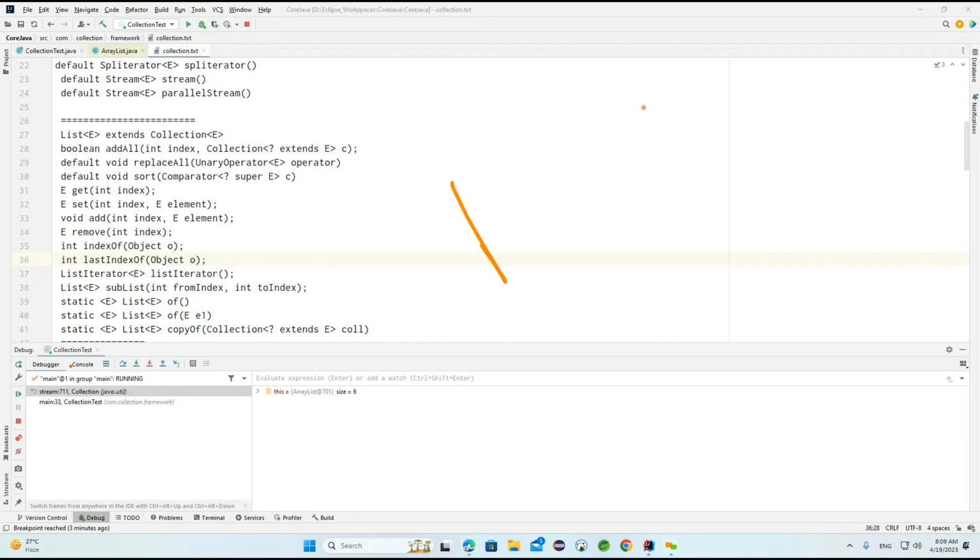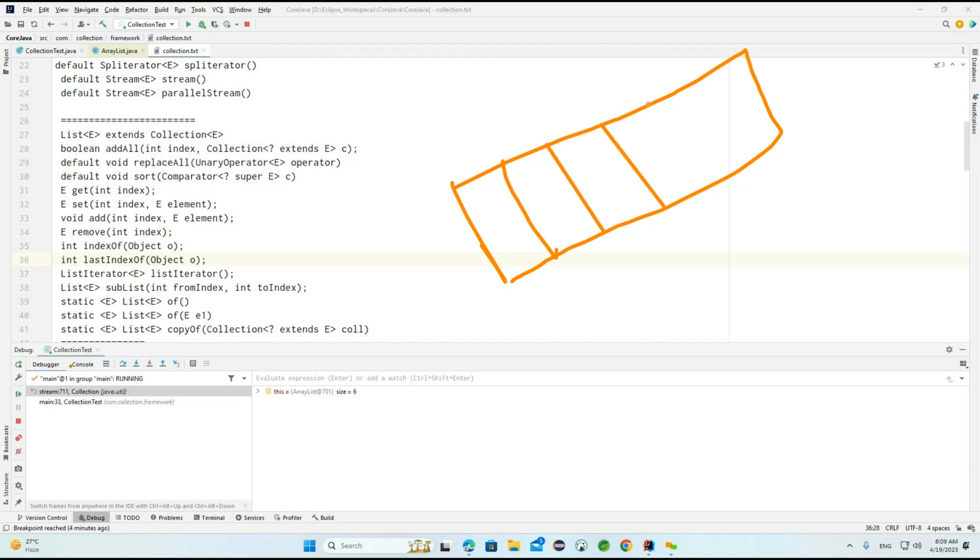Here, for example, these are the ArrayList objects: 0, 1, 2, 3, so 4 and 5 we are having. Now here what I am doing is providing 4 and 5. Here we are having test, here also we are having test, and here also we are having test. So in the 3 locations we are having test here: 0, 2 and 5.